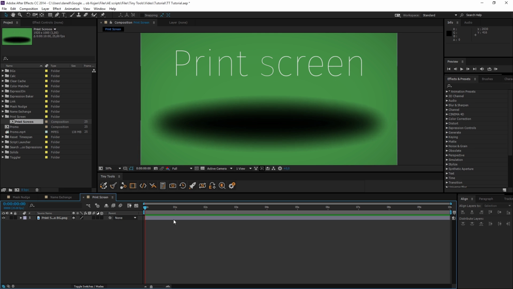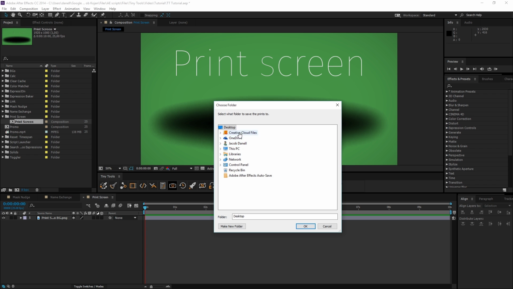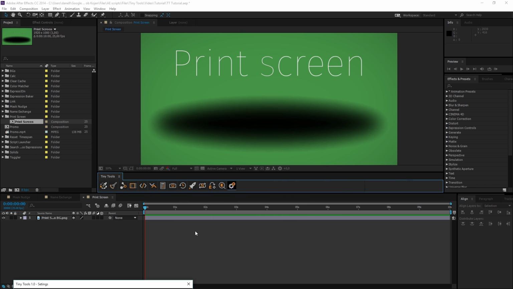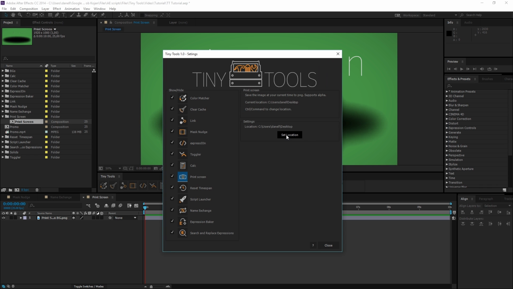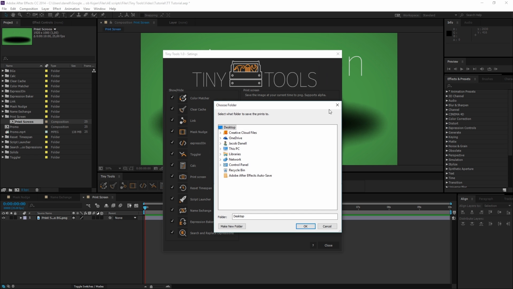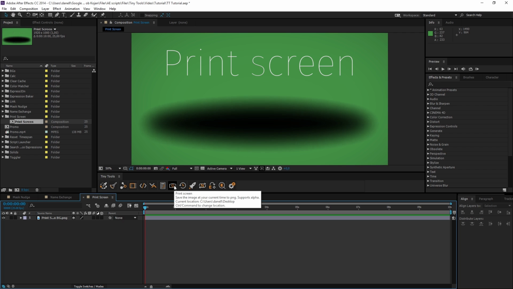If you want to change the location where to save the print screens, you can hold down Ctrl while pressing the print screen button, select a new destination and press OK. Or go into the settings, go to print screen and press set location. You can also see by hovering over the print screen button where your current location is at.